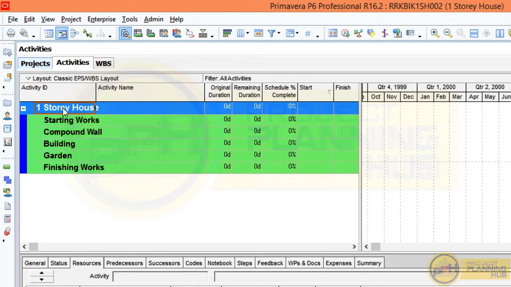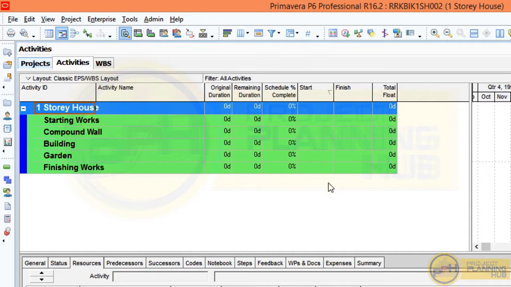Next, we need to modify and arrange the columns here in the activity window. In Primavera, there are hundreds of columns. We don't want all of them while we work, so we keep only the columns which we really need. Let's remove some of the columns from here and keep only the columns which we need.